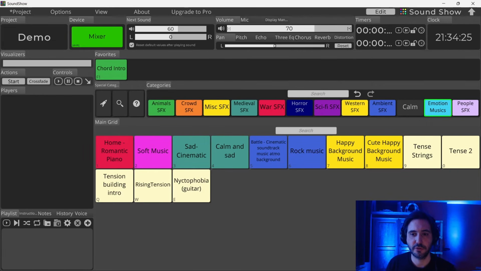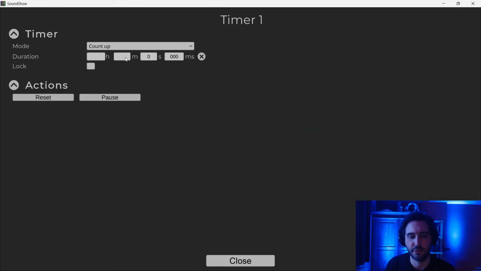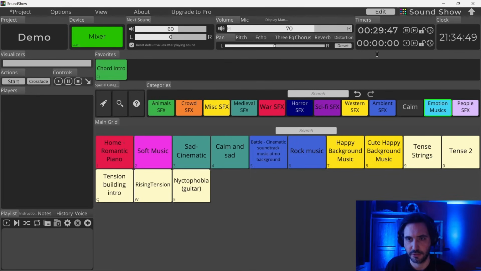Now we will just go through all the panels. So we have the clock in the top right. We have some timers here that can be used in your show or in your streams to know where you are. You can put a duration. For example, if I want a countdown of half an hour, I can just put it there. So it can be useful.